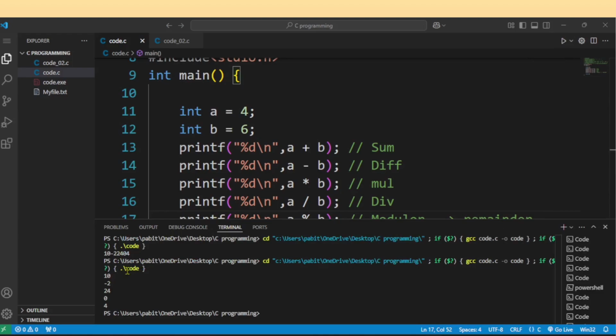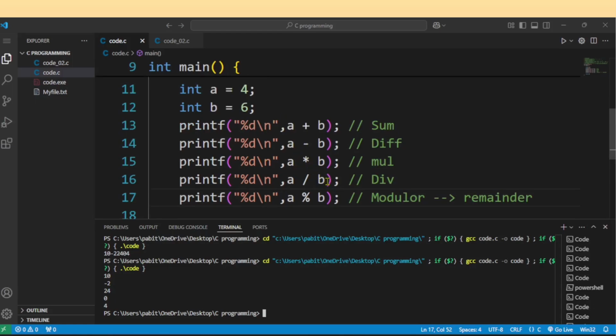You can see here a plus b, that is 4 plus 6 is 10. Then 4 minus 6 is minus 2, and 4 into 6 is 24. Then 4 divided by 6 is obviously 0 because of integer by integer division. The integer part is counted, and the rest after the point is ignored. That's why 0 is printed.